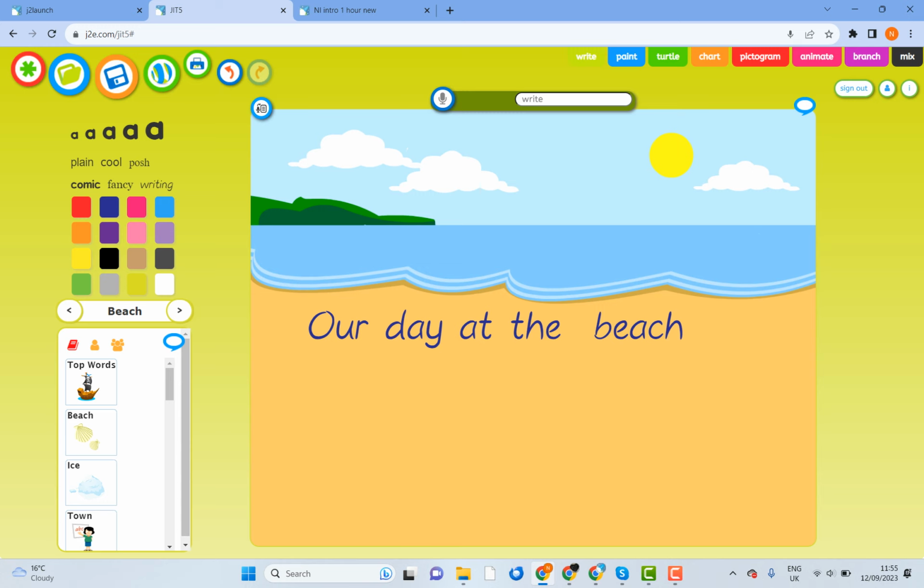We've also got text to speech in the top right hand corner. This will say either everything on the page, or if you highlight certain areas of the text, it will say what is highlighted. So just to show you, if I press this. Our day at the beach. So it will say everything back to us. It's a great way of building up your students' independence, to be able to check back their work, check if it sounds all right. Anything that is misspelt will be underlined in red, so they can see straight away that they've misspelt a word.